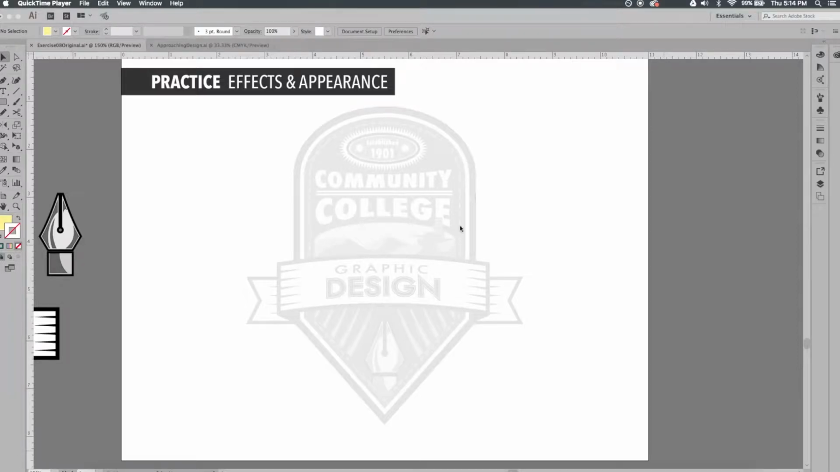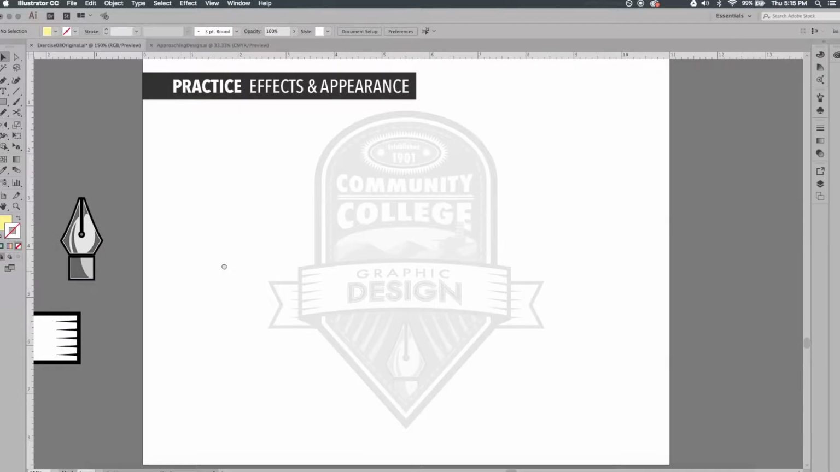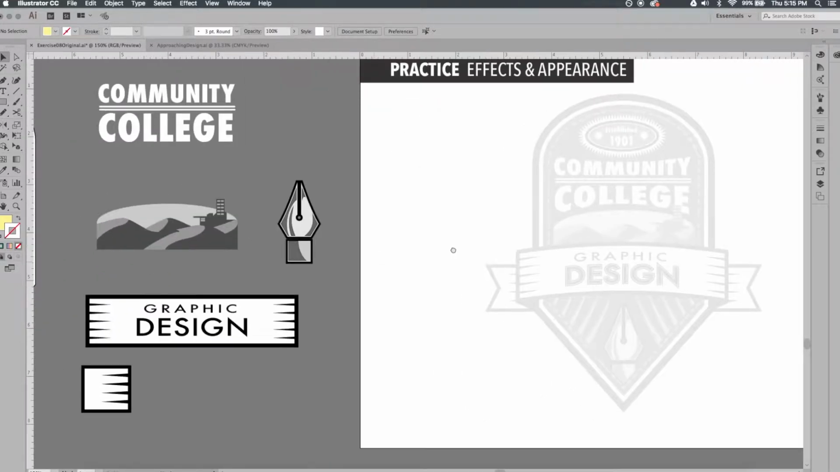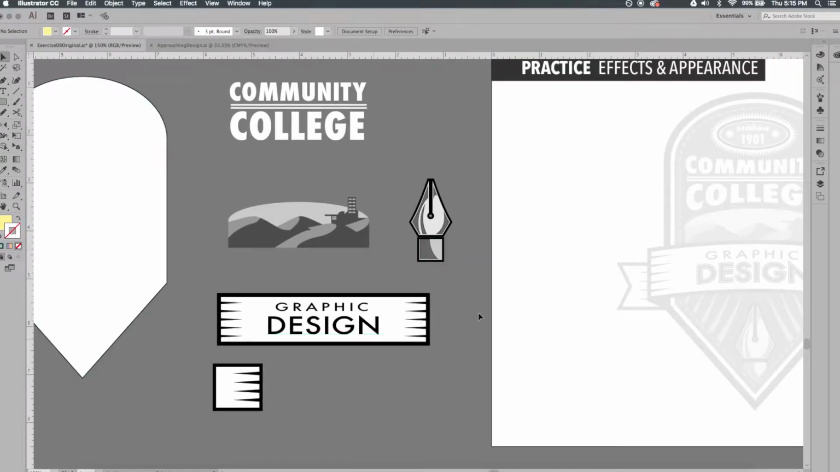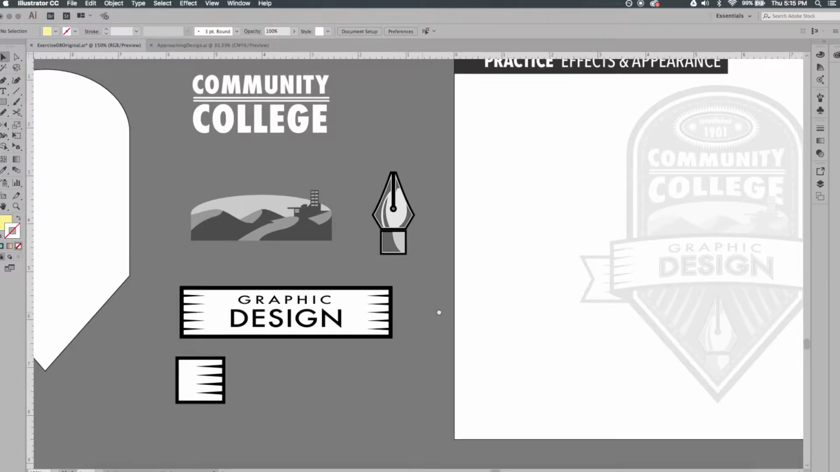Alright, so let's get in a little more practice with using effects and the appearance panel. What we're going to create here is a simple emblem, so-called simple emblem, and we're going to use a lot of different effects and things we've been learning with the appearance panel and things that we've previously learned. To save some time, I put most of the assets for this emblem right over here just to make the demo go a little bit faster.